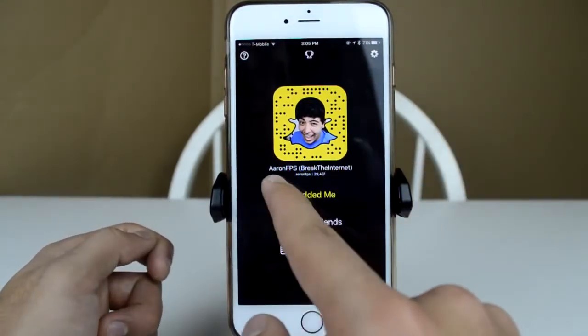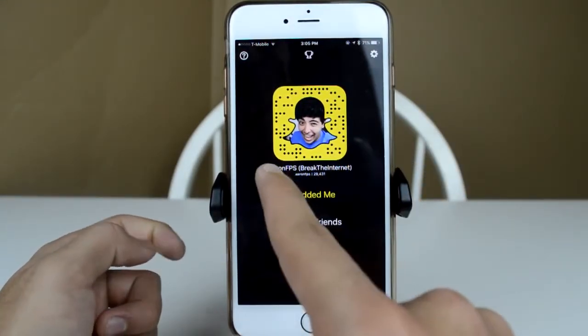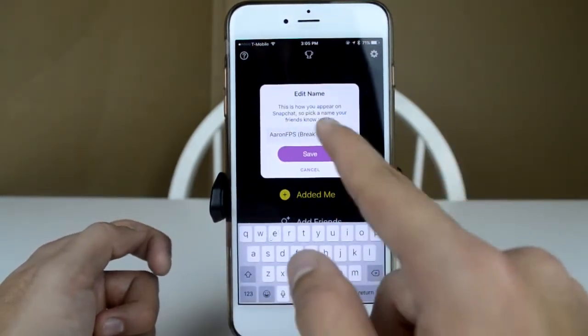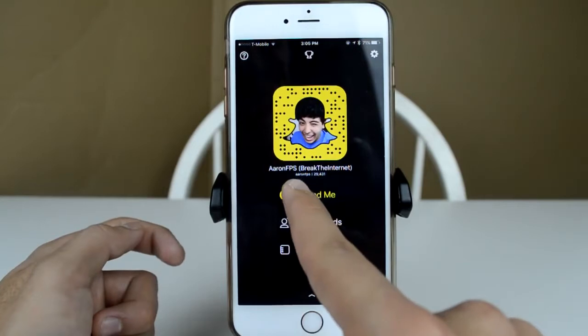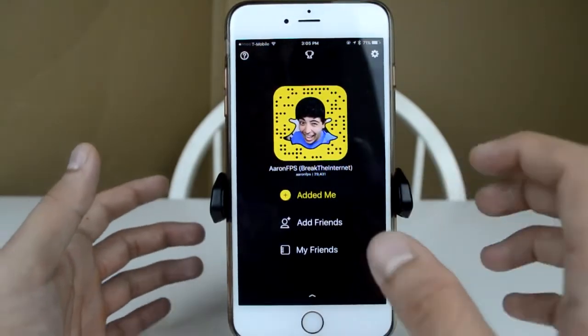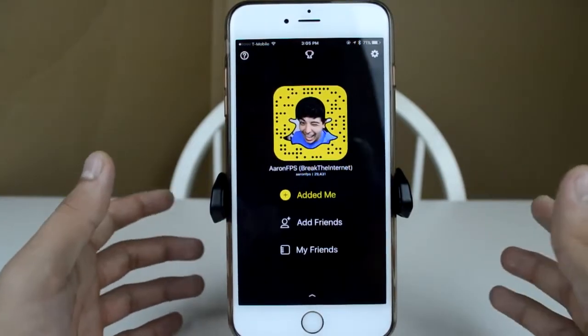Also down here, you can see that Aaron FPS and then break the internet. That is going to be what people see when they look at my Snapchat. And if you click that, you can edit that. The only thing that you can't change is the little name underneath it, which is Aaron FPS. And that is a one-time thing. When you make your account, it tells you that you can't change that name, and that will always stay the same.